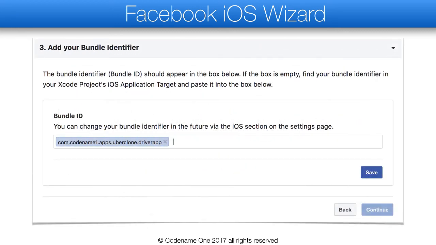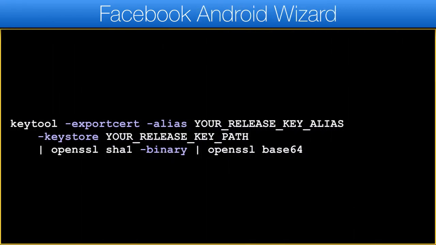The third step is add your bundle identifier. It's more interesting. We need to enter the project package name here and press save. Then we are effectively done with iOS, as everything else is more of the same. The Android wizard has one task that is a bit challenging, but other than that it should be trivial.